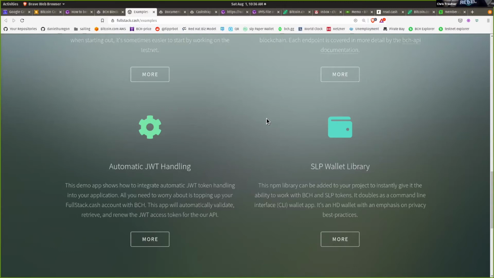And then this SLP wallet library, this is a command line wallet. If you've ever used Electron Cash, it's similar in functionality in that it's an HD wallet. It's privacy focused, except it doesn't have any graphical user interface. So it's not for normal people. Only developers are going to be comfortable with this command line.